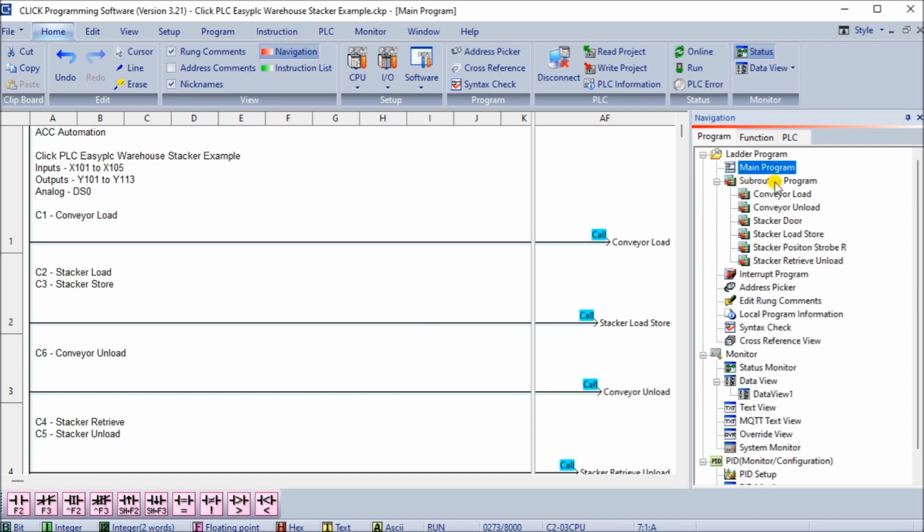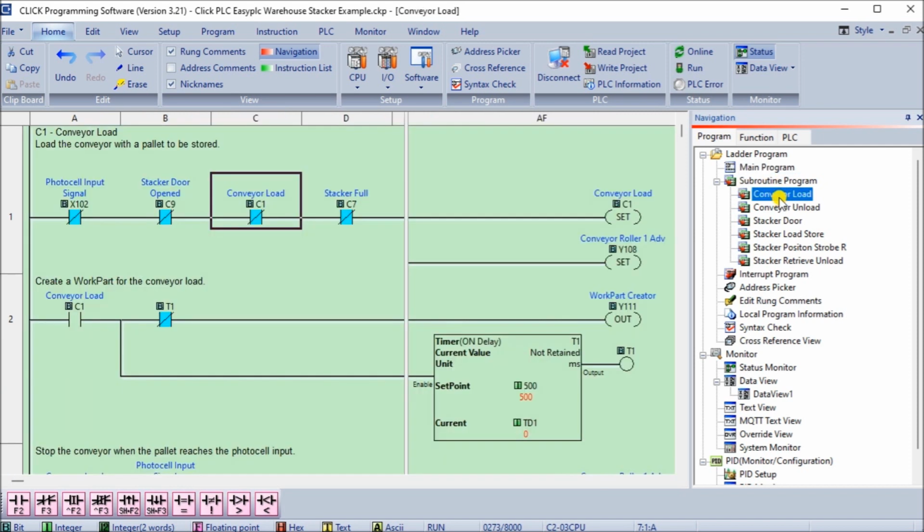So if we look in the stacker load, or conveyor load, what you'll see is that when I don't have my input signal and my stacker door is not open, and I don't have my conveyor load signal and it's not full, so we don't have the 30 pallets, then what we'll do is turn on our conveyor load and we advance our conveyor roller.